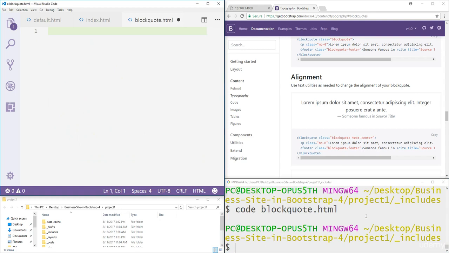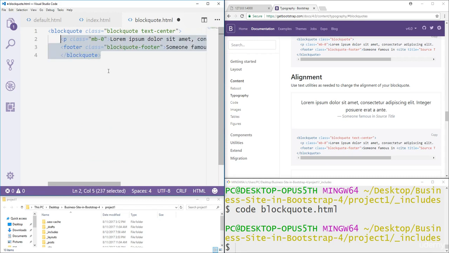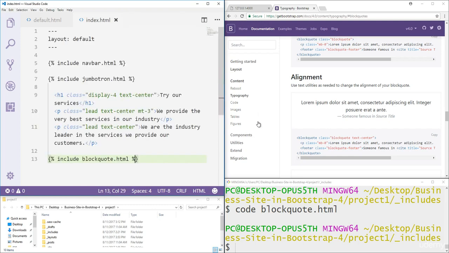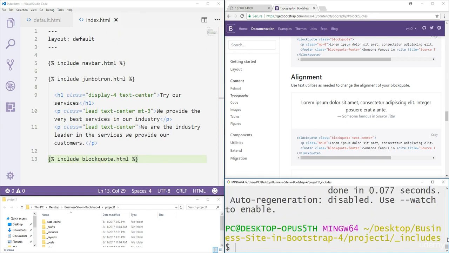Now wait for it to open, and I'll press Ctrl V to paste in the code that I copied from the official documents. And now I'm going to tab in the P and the footer, press Ctrl S to save it, and close the block quote file. Back in here I'm going to type Jekyll build, and finally I'm going to save Jekyll serve.